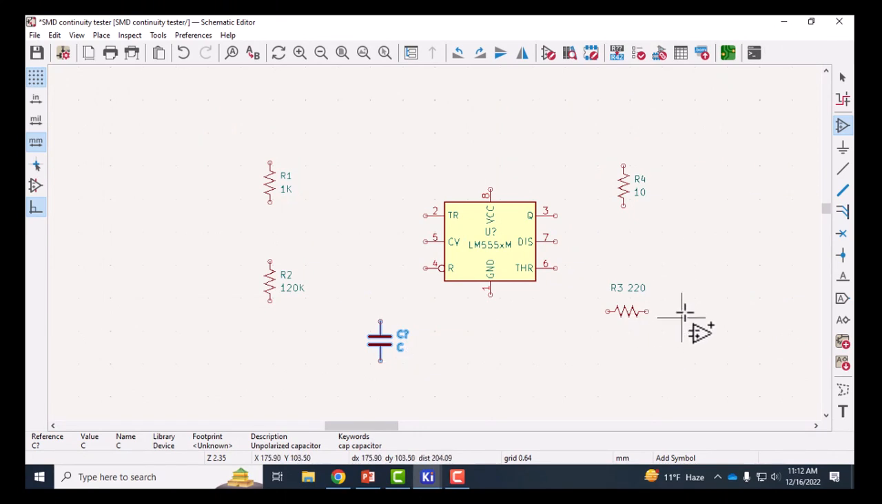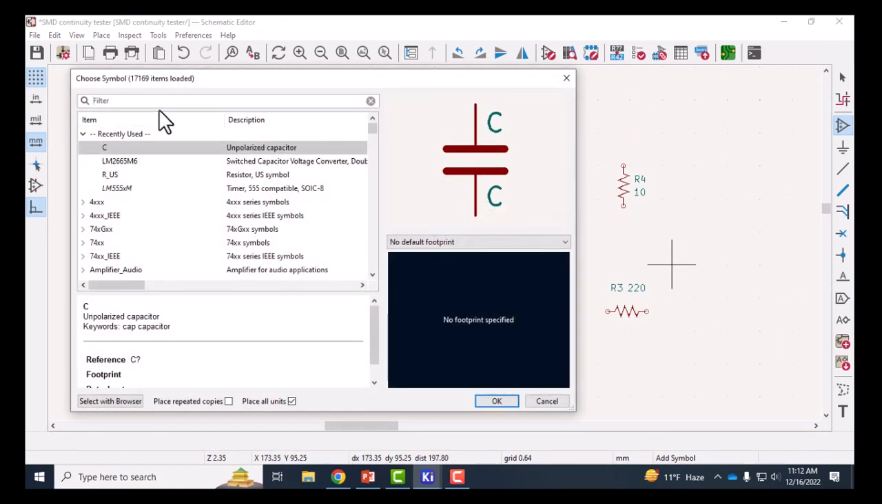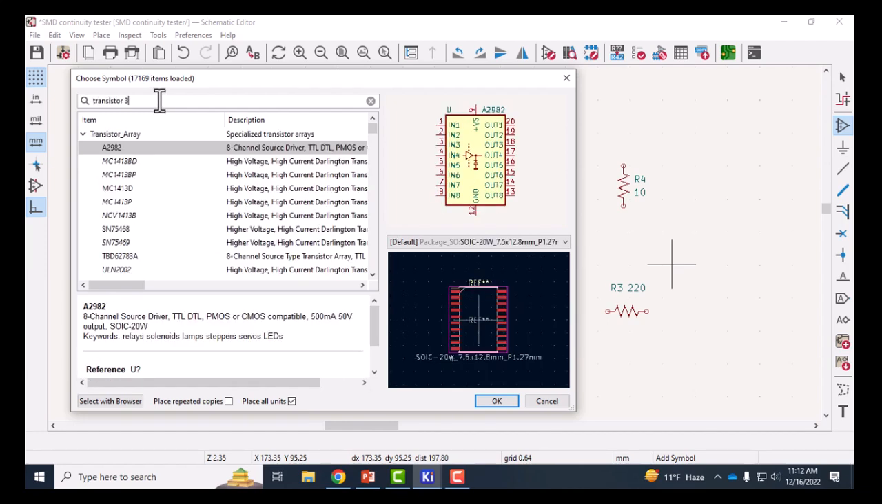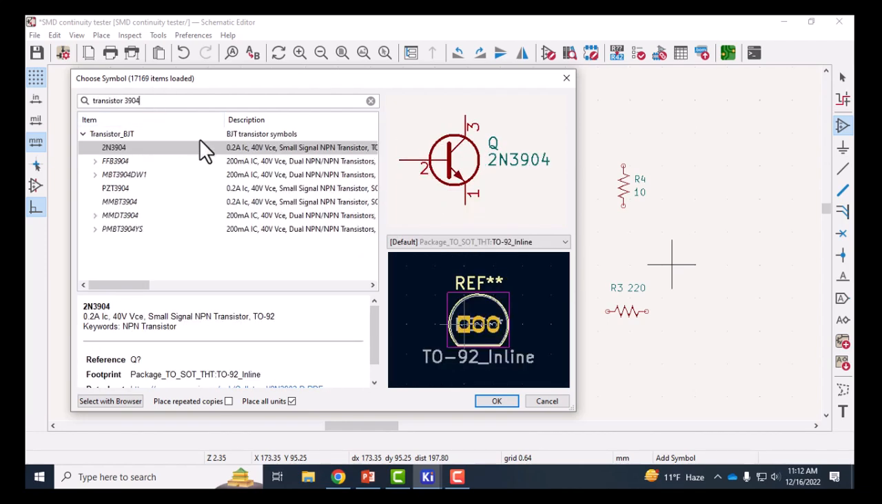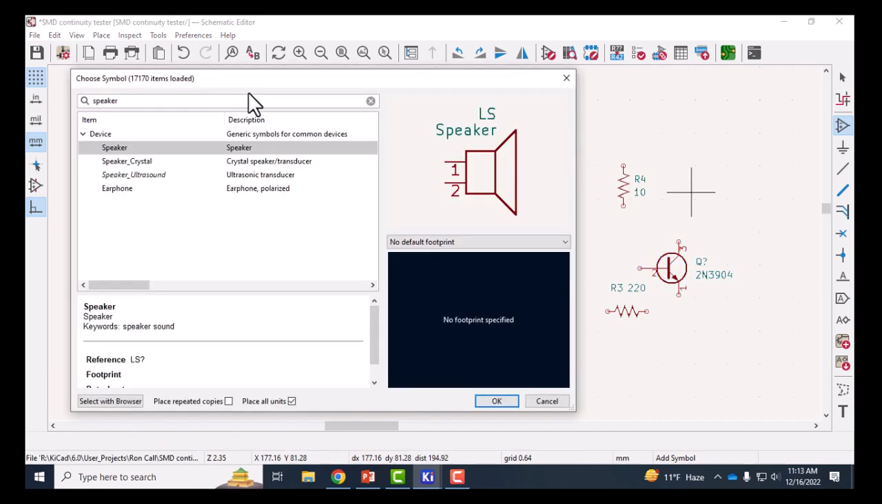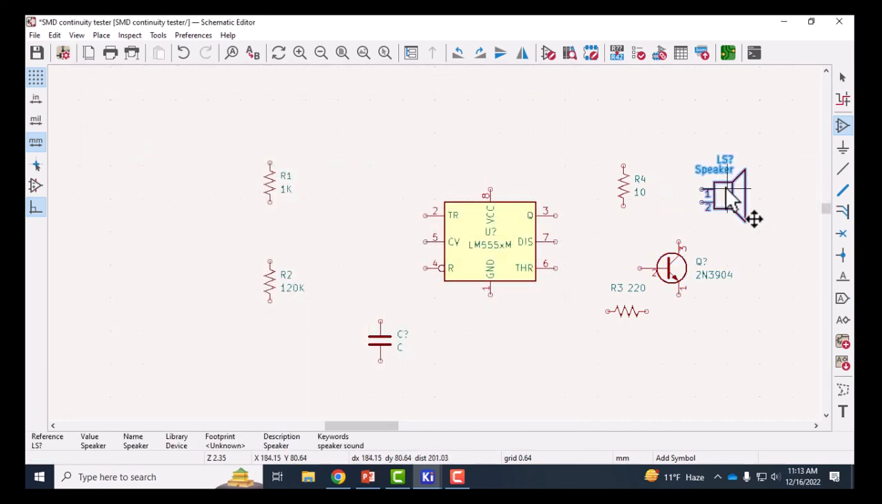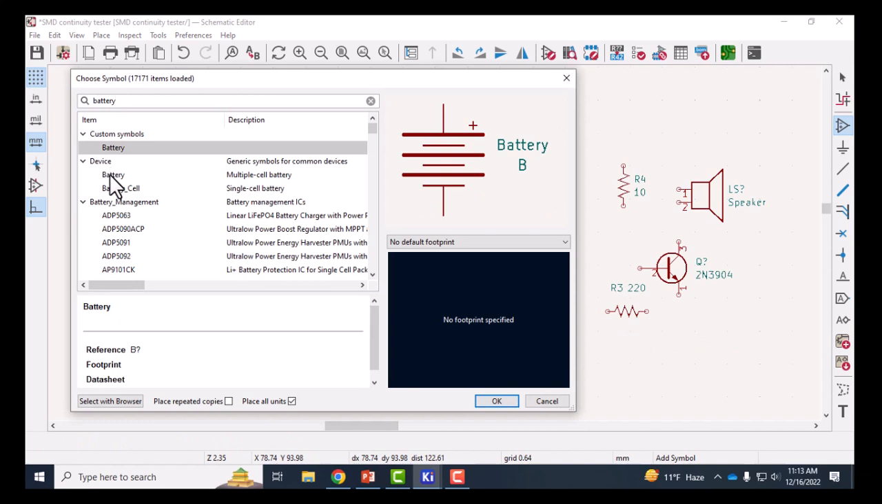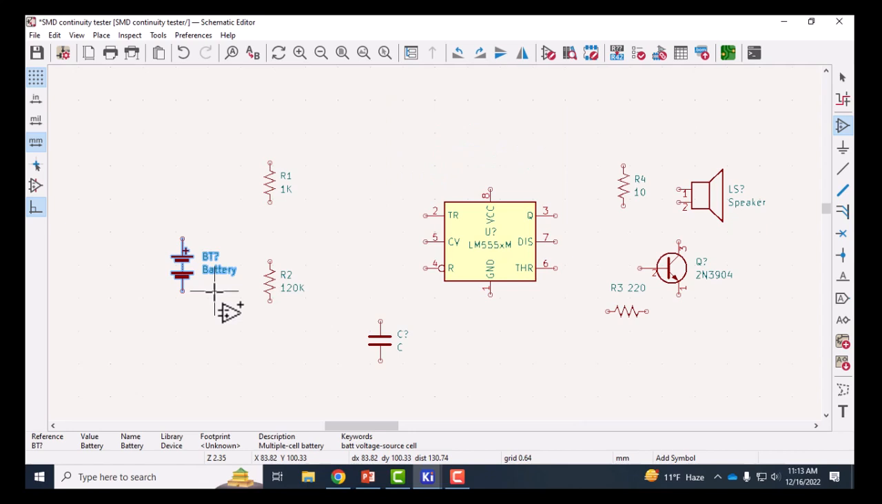The next symbol, there was a transistor, so I'll click somewhere else, type transistor, and it was a 3904. So there's a 3904 symbol. I'll double click on that and add that. So if I type in a speaker, there's my symbol for that. And I needed a battery. I can do a single cell battery or a multi-cell battery. And then I need some probe wires.